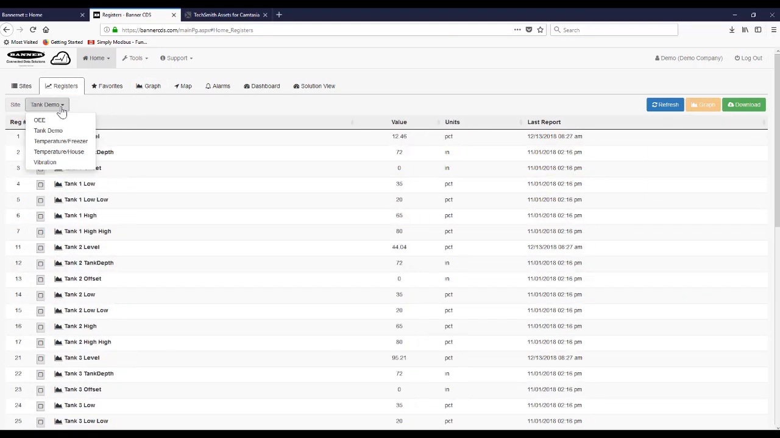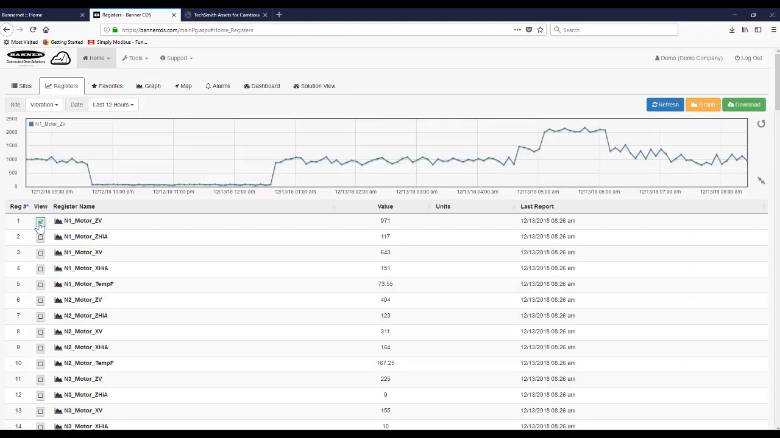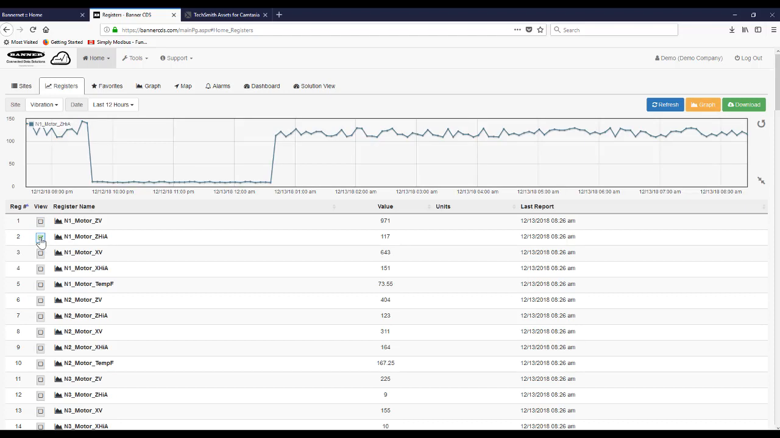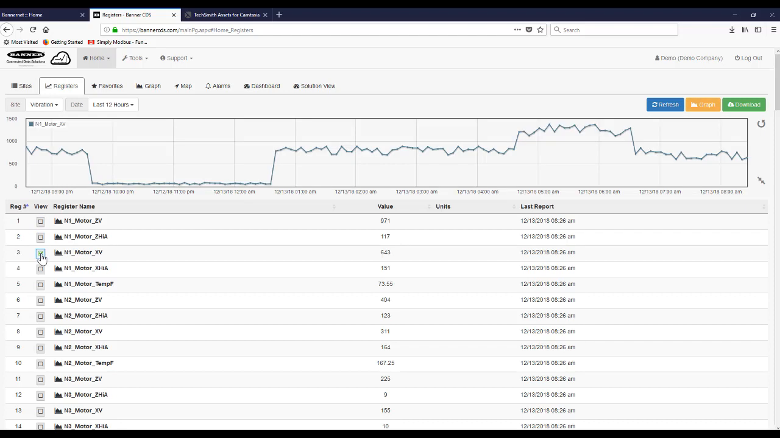Register data can be viewed in multiple ways. You can quickly monitor any register on the controller by clicking the desired register. You can also click multiple registers to display multiple data points.